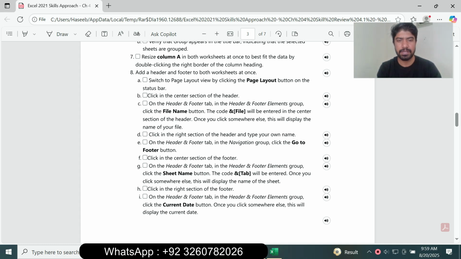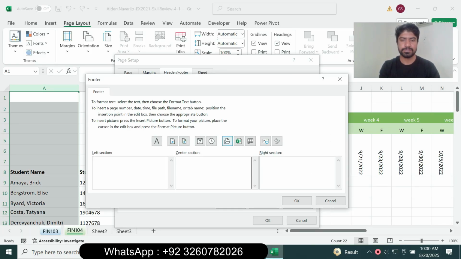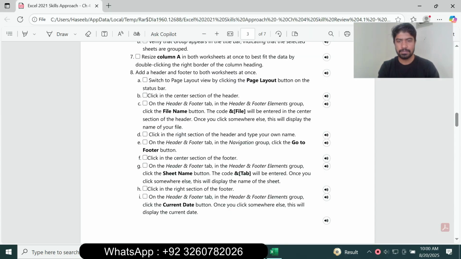In the custom footer, click the center section. In the Header & Footer Elements group, click the Sheet Name button. The sheet name code is inserted, so insert the sheet name in the section.